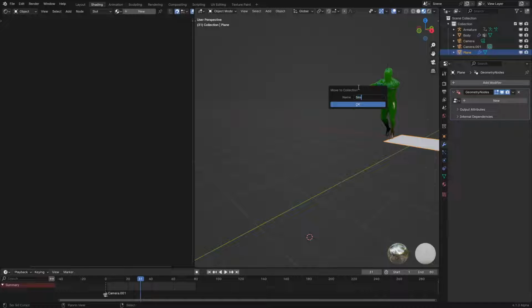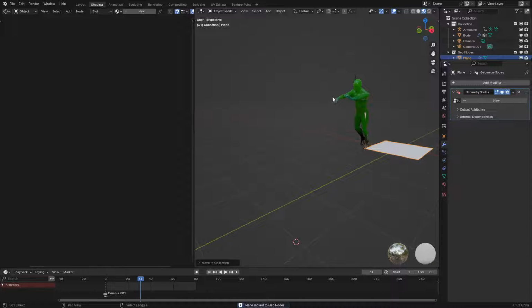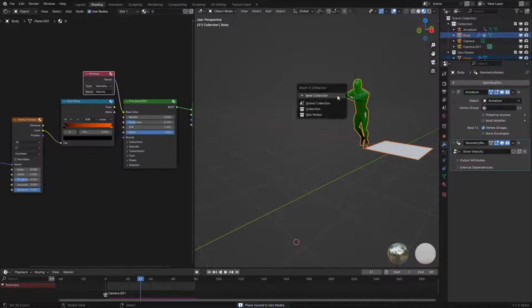This will be sim stuff, even though, actually, I'll label this geo nodes, because the only sim part will be getting the velocity, unless I want to spruce it up a little bit. Okay, that should be good. Let me just do that to make sure.